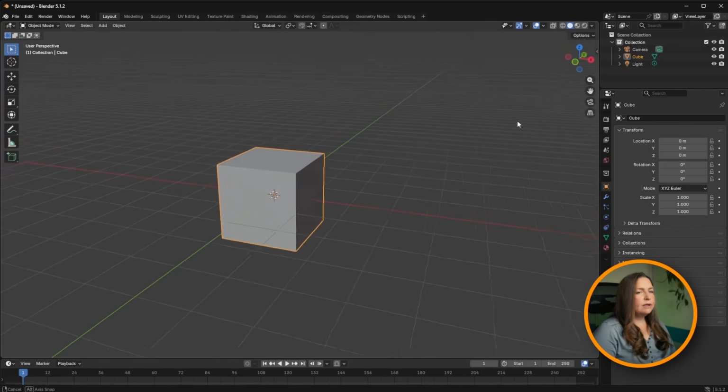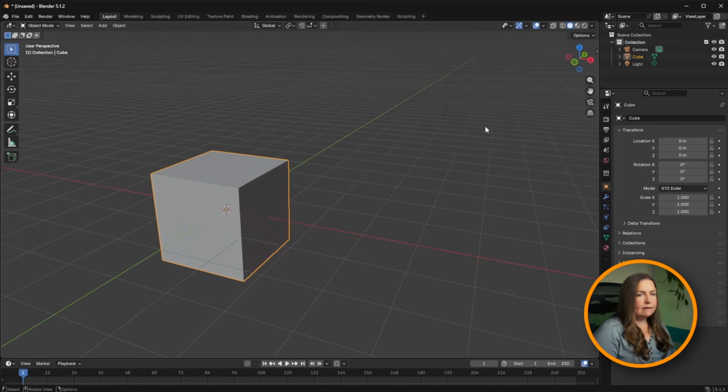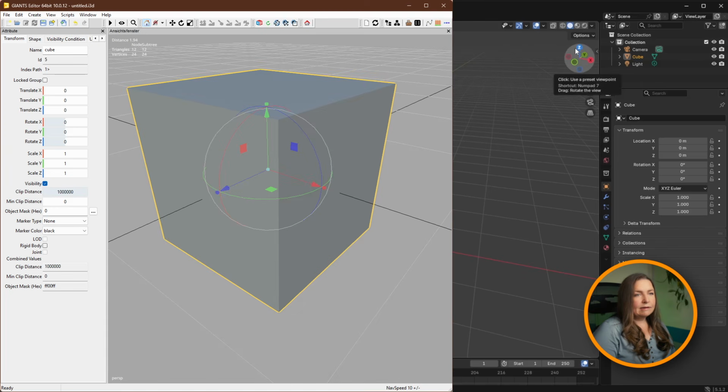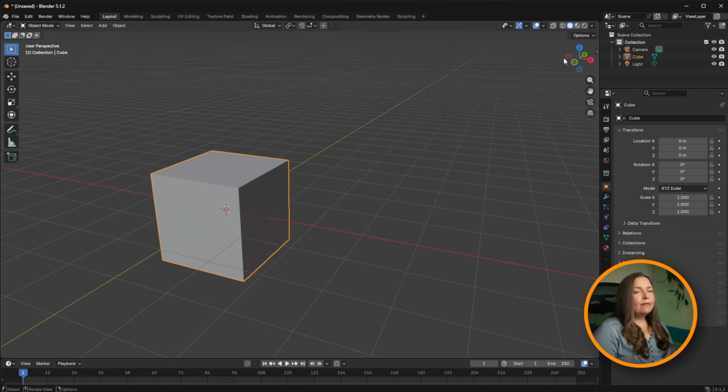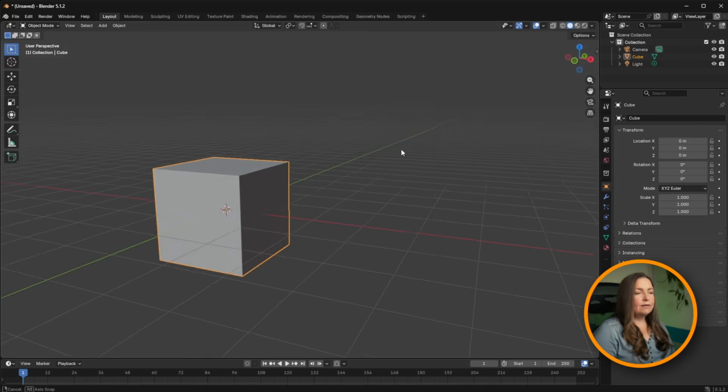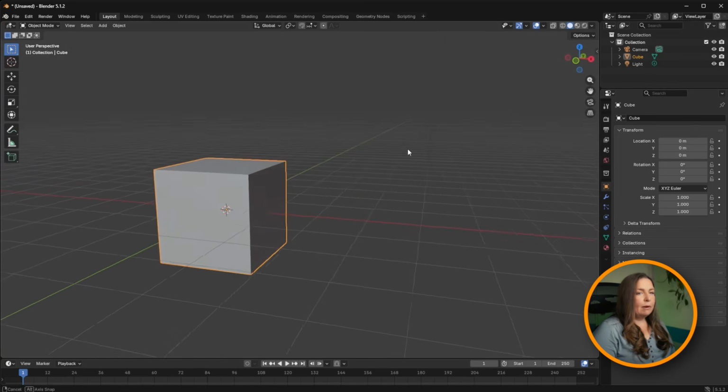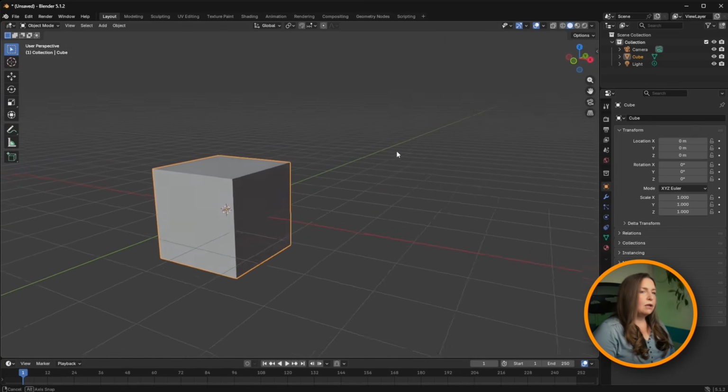There is one important difference between Blender and the Giants Editor that trips up a lot of modders. In Blender, the Z-axis is the vertical axis, Z is up. But in the Giants Editor, the Y-axis is the vertical axis. This affects how you orient your models when building for FS25. Keep this in the back of your mind. We will come back to it when we talk about exporting.